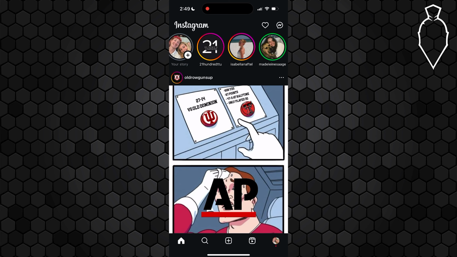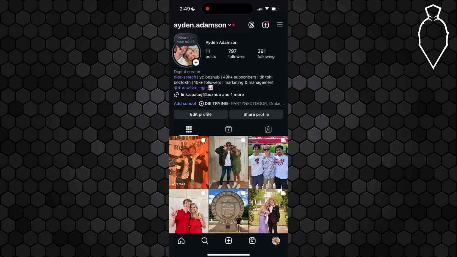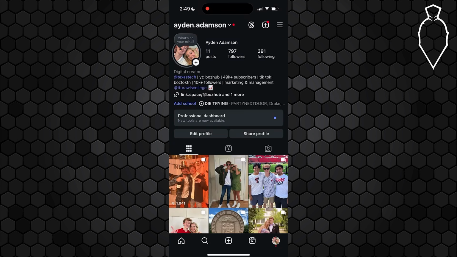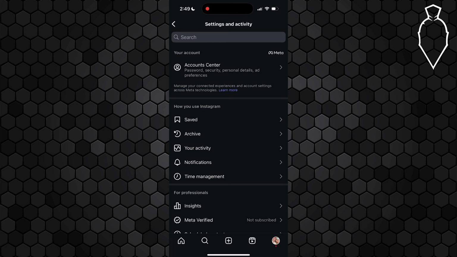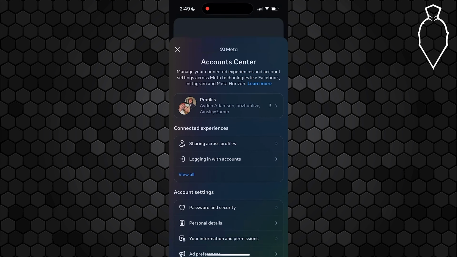Just keep in mind before doing this that you can always reactivate it later just by logging back in. But what you're going to want to do is actually open up Instagram and click on your profile icon down in the bottom right corner and then select the top 3 lines up in the top right corner and select Account Center up at the very top.